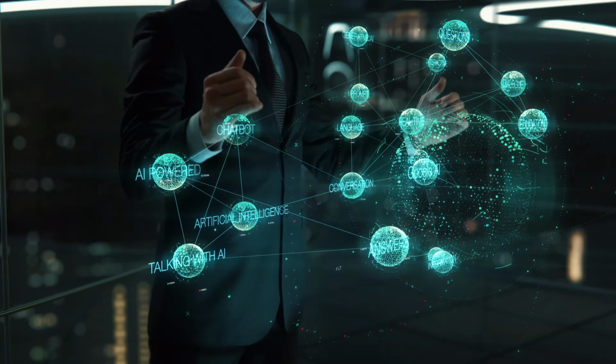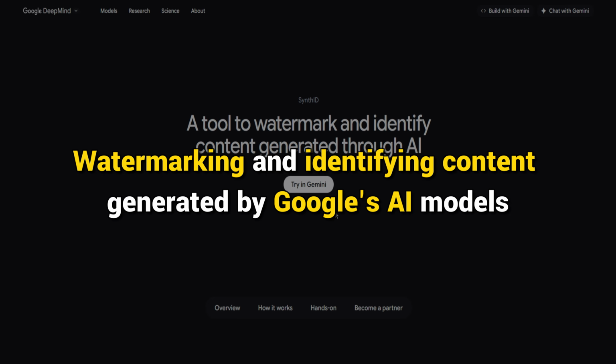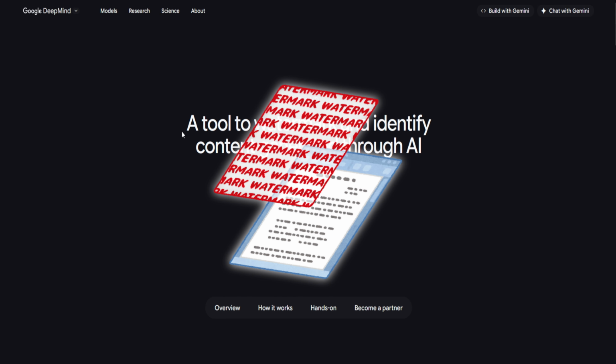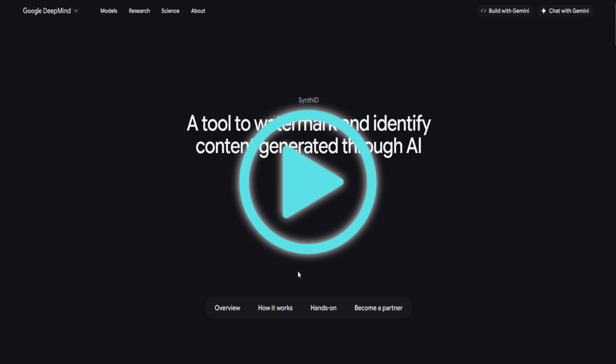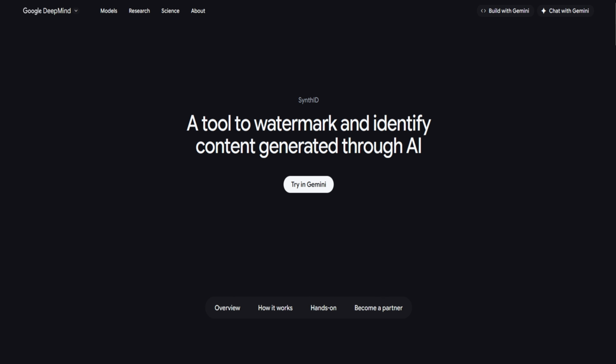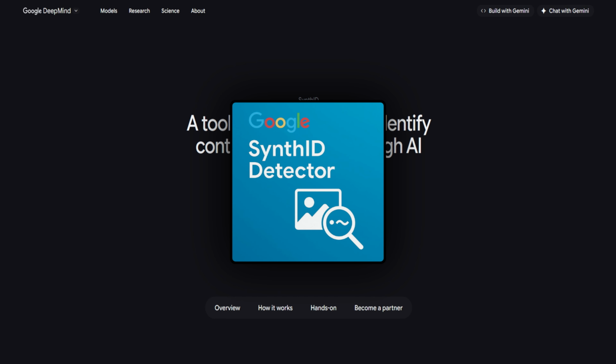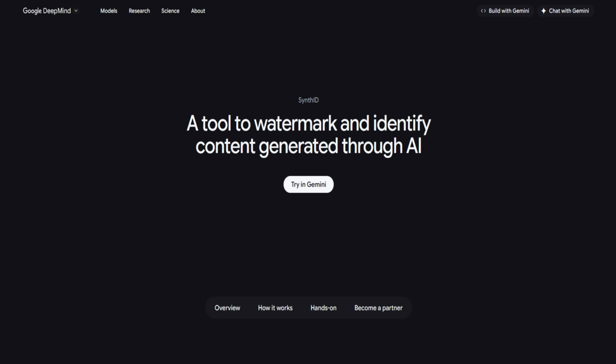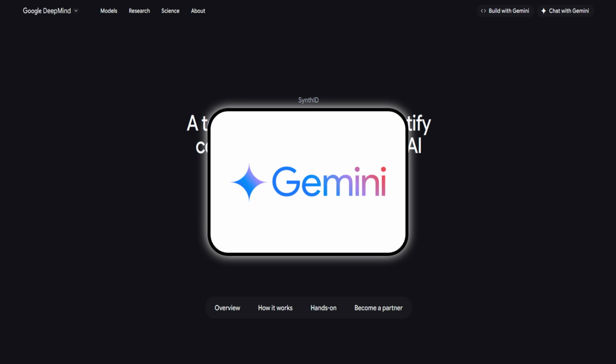Google SynthID is a tool for watermarking and identifying content generated by Google's AI models. It works by embedding a digital watermark that is invisible to the human eye directly into AI-generated images, text, audio, and video. This watermark can be detected by a separate tool, SynthID Detector, to determine if the content was likely created by Google's AI tools such as Imagen, Gemini, or Lyria.